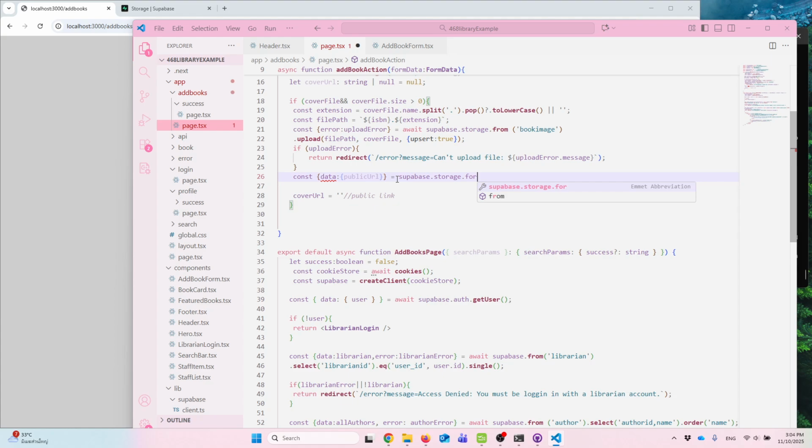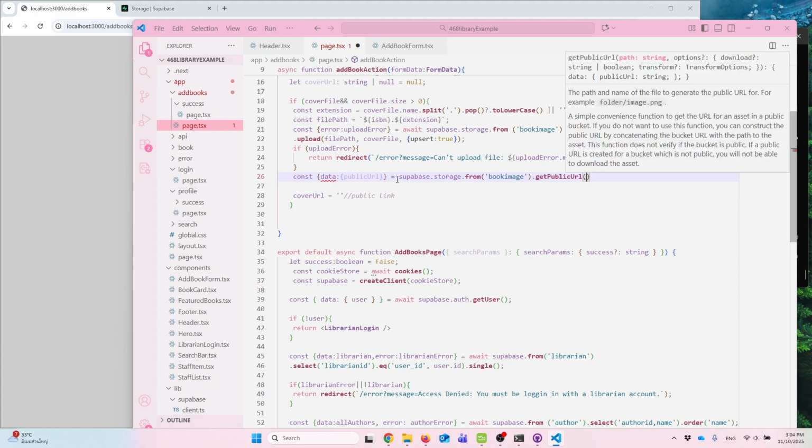Dot from, not that. There. Dot from. So from this bucket, just get me the public URL of the file part. So basically ISBN dot something.